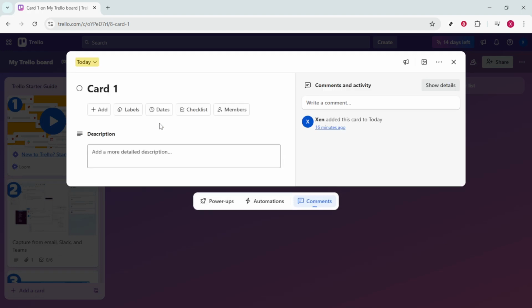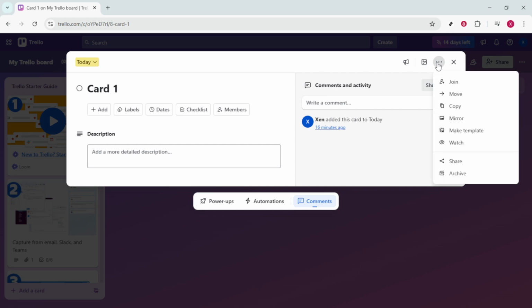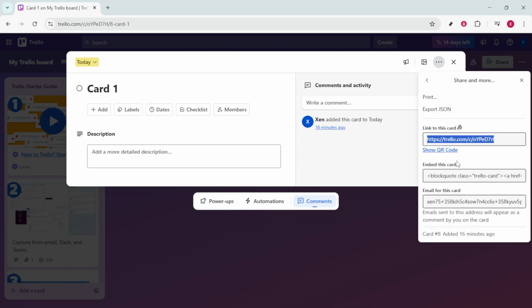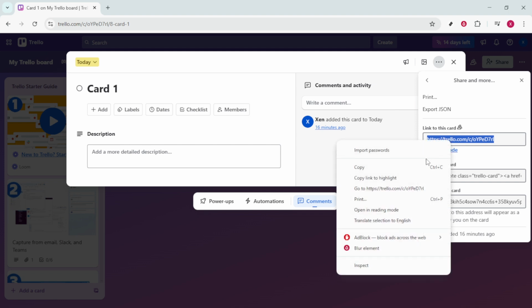Now inside the card, you should spot three small dots, typically on the right side. This is the action button. Clicking it will present you with several options. Among them, choose Share. This will bring up a window where you can copy the link to your card. Ensure you use your clipboard properly to avoid any mix-ups with your copied content.